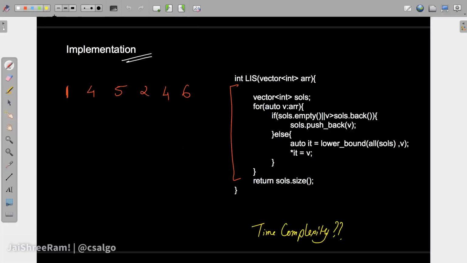Initially the solves array is empty. Now we will keep on iterating on the elements of the array, and if solution is empty or v is more than the last element of solution, we will maintain the sorted property. So we will push it back, or else we will do a lower bound and put it there.